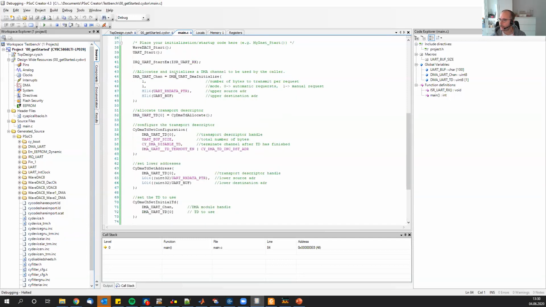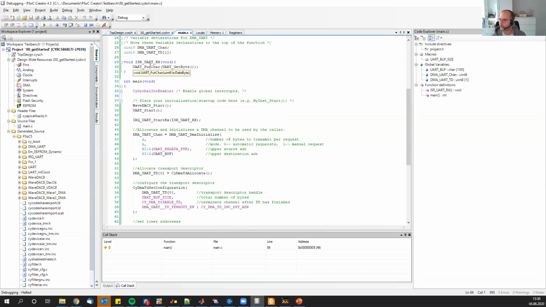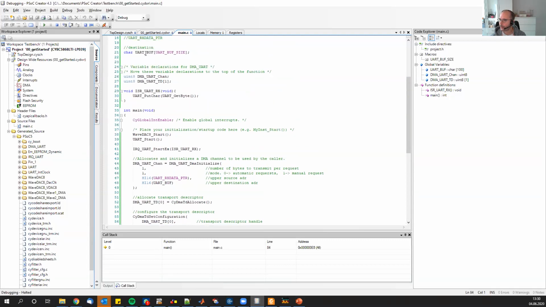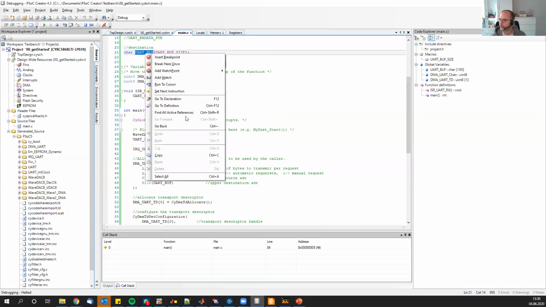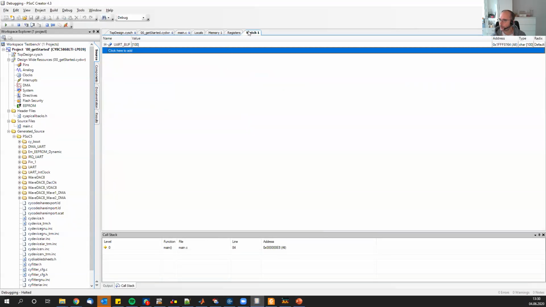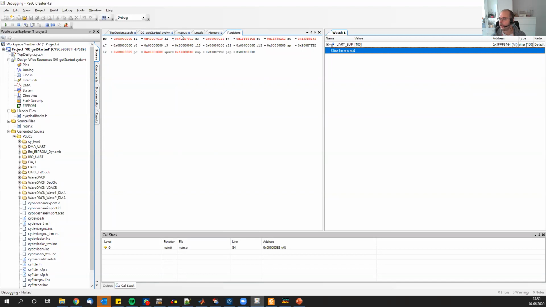Let's have a look first of all at our UART buff. Let's add that to the watch list, and I hope that somehow I can have that side by side.